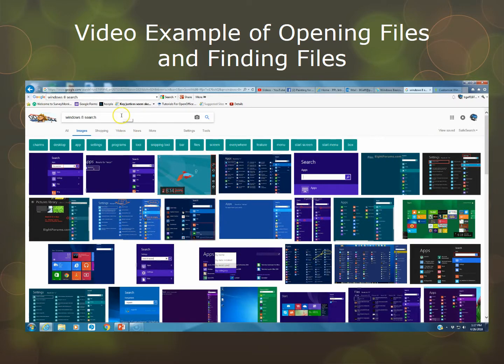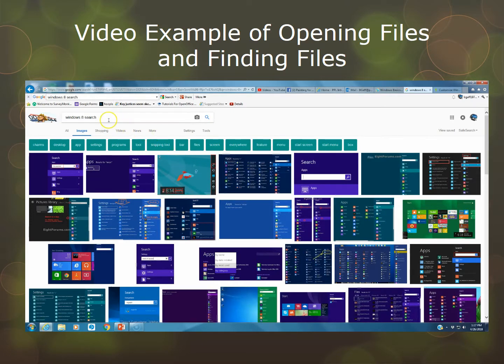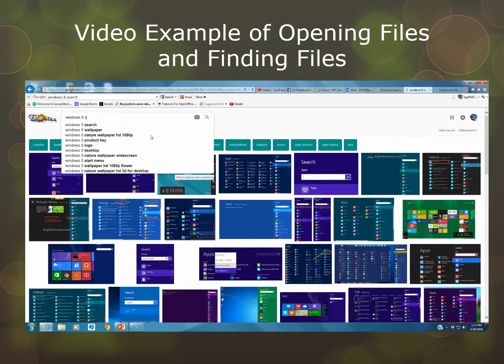Now that charms bar that I was talking about a moment ago, let me get Windows 8 charms.